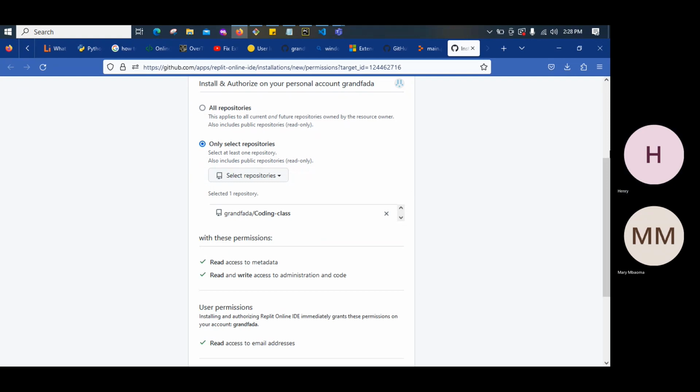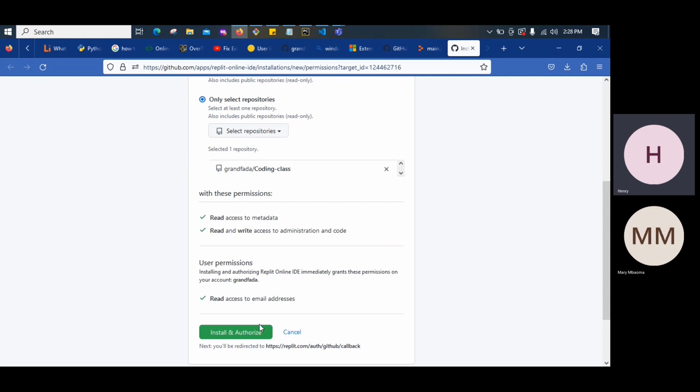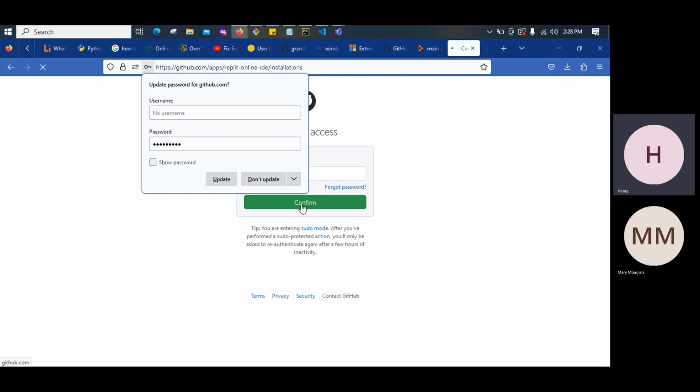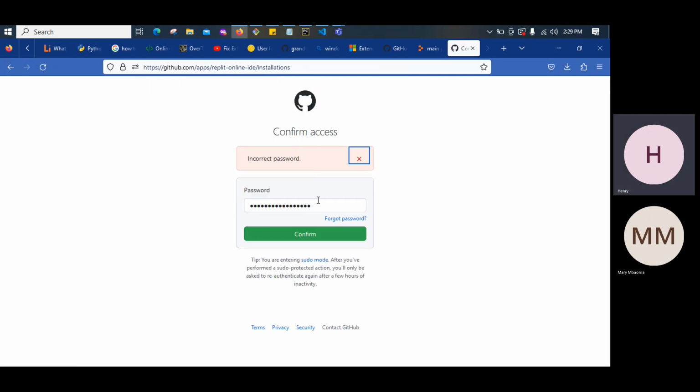And then install and authorize. This is the password for my GitHub. Confirm. Just type in your password.